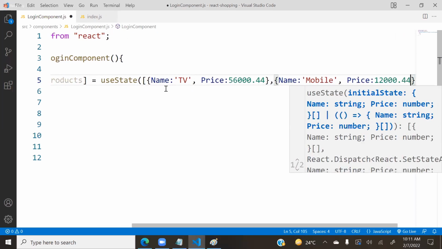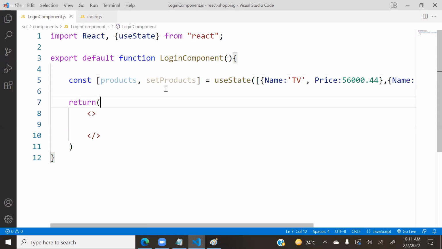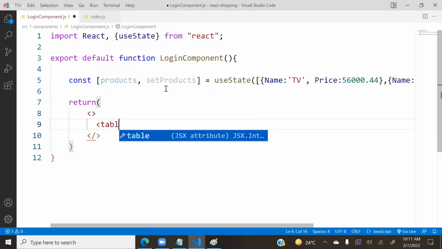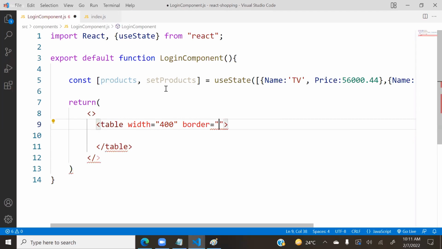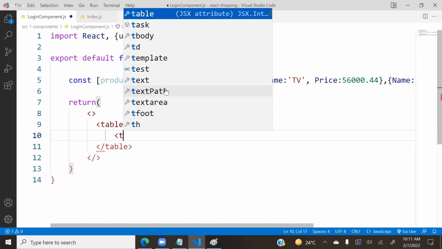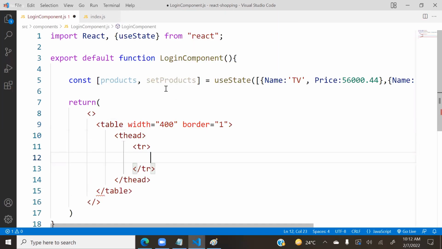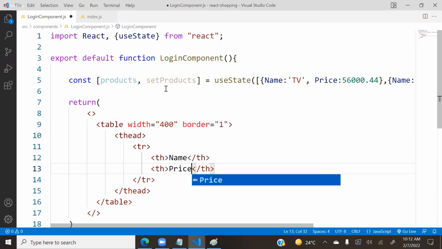Okay, I want to present it in a tabular form. Then simple table, some width is equal to some 400, and height is not required, border is equal to 1. And for this table, here we are configuring the simple table header with row and cell. And cell for heading, TH. We have name and we have price. These two are defined inside the table.